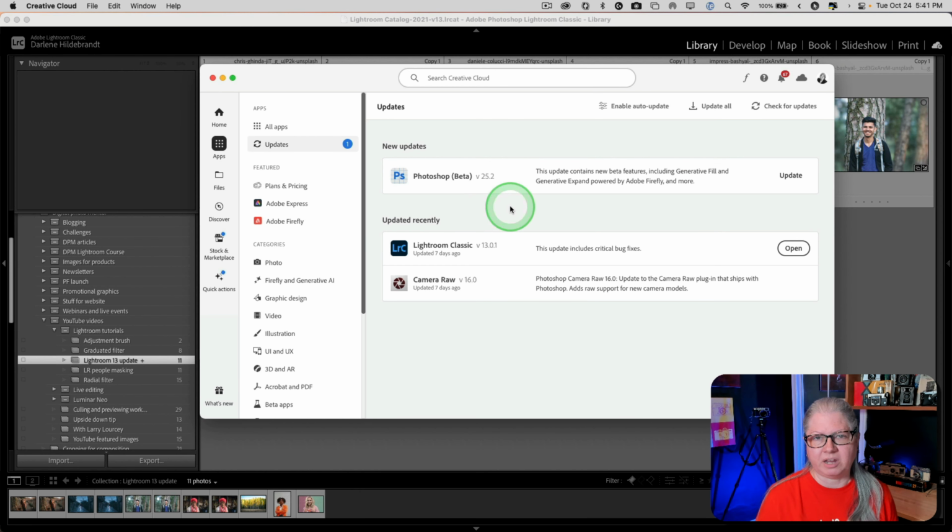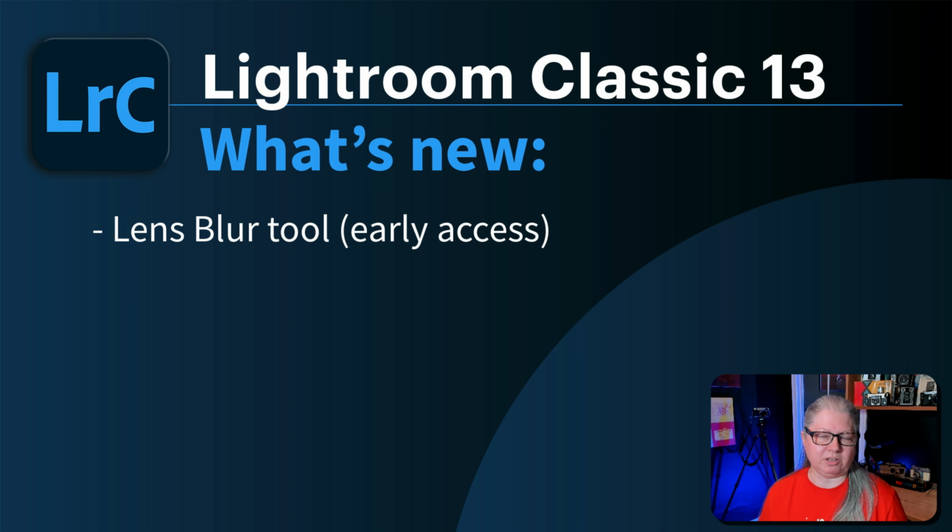The first new tool you'll see on the list is Lens Blur. This one says early access on the tool. We'll take a look at that in a minute, and essentially it's just a beta version. So it's not quite finished, is my understanding of it. I'll tell you more about that later as well.